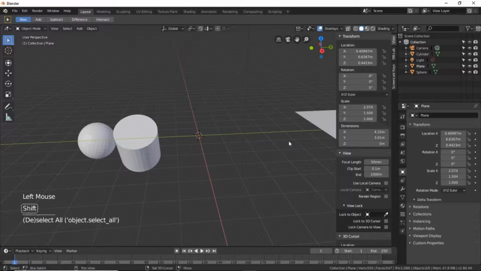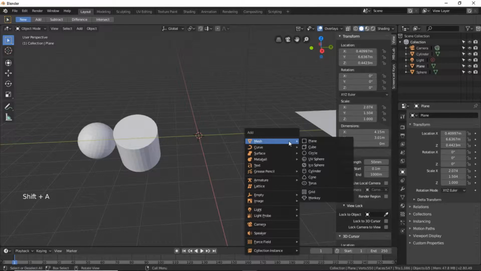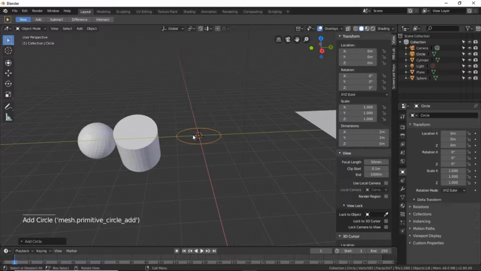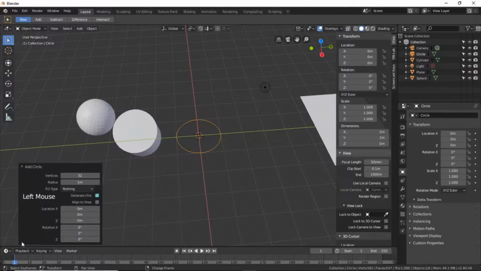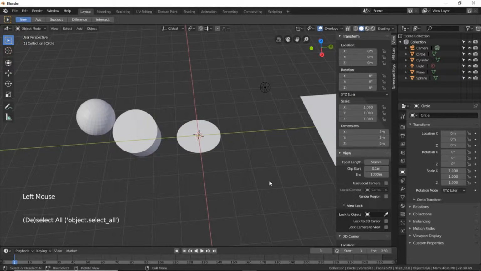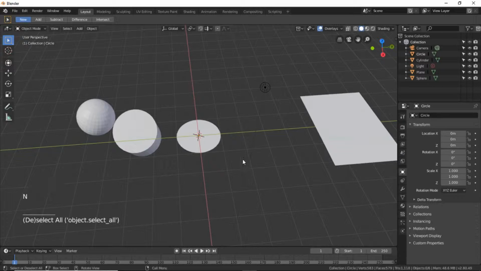Holding Shift A again, this time I'm adding a circle. A circle doesn't have a face, so use this temporary settings panel to fill the face. In this tutorial, I have done all the editing in object mode. You can see this mode notation located in the 3D viewport editor header. In object mode, any modification, transformation, or constraint applied to the object will affect the mesh as a whole.